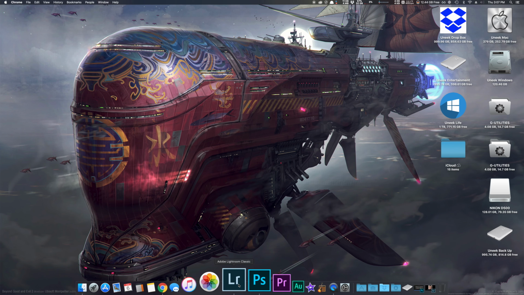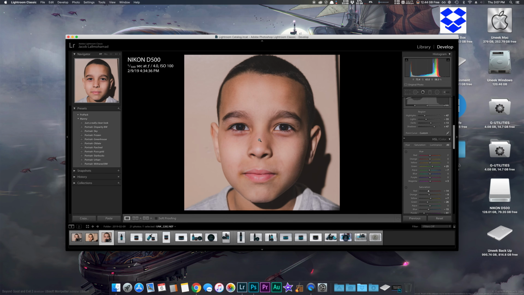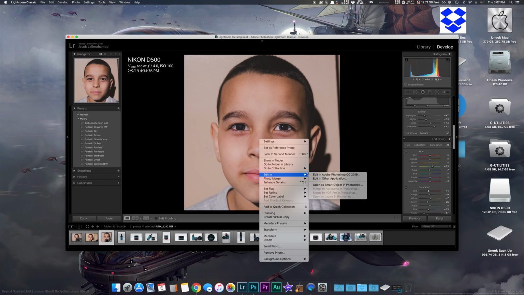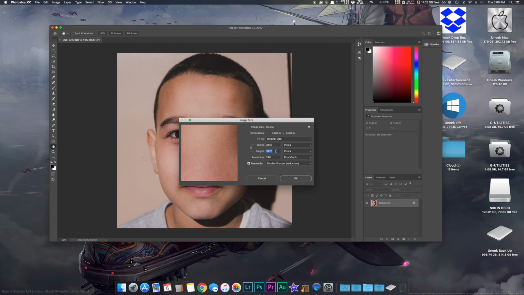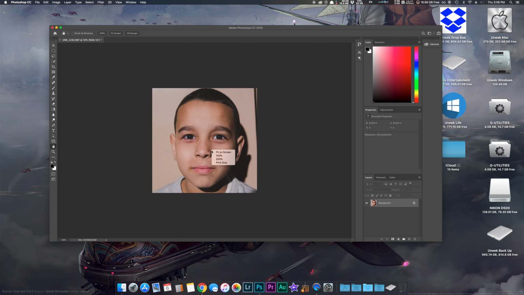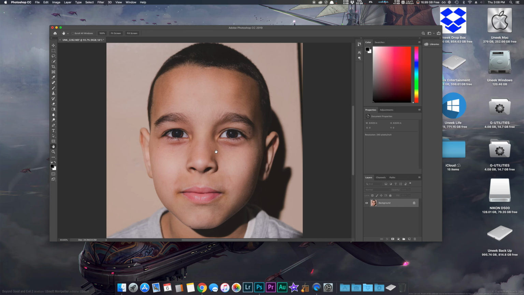So first I'm going to open up my Lightroom here, and this is the picture that I want to use. So what I'm going to do is right click, and then hit edit in Photoshop. And then the next thing I want to do is go to image size, and where the height is, I'm going to change that to 2048. Then you're going to click OK. You're going to make sure that resample is on. You're going to make sure that bicubic sharper reduction is on as well. And then you're going to hit OK. And if this is too small for you, you can hit fit on screen.